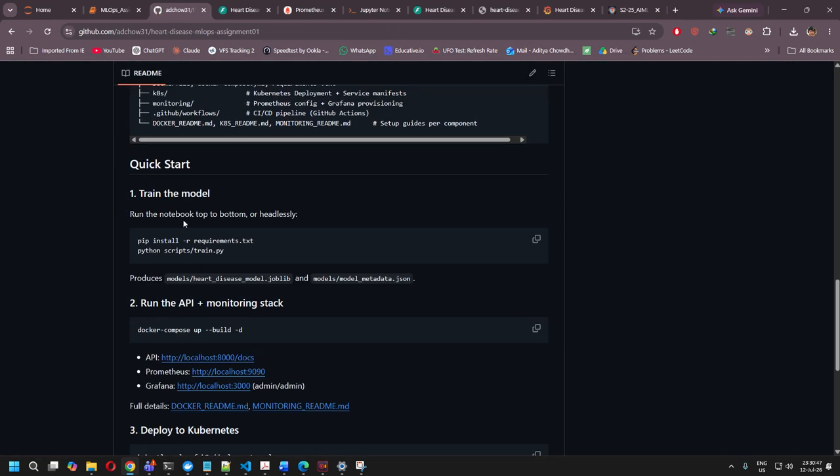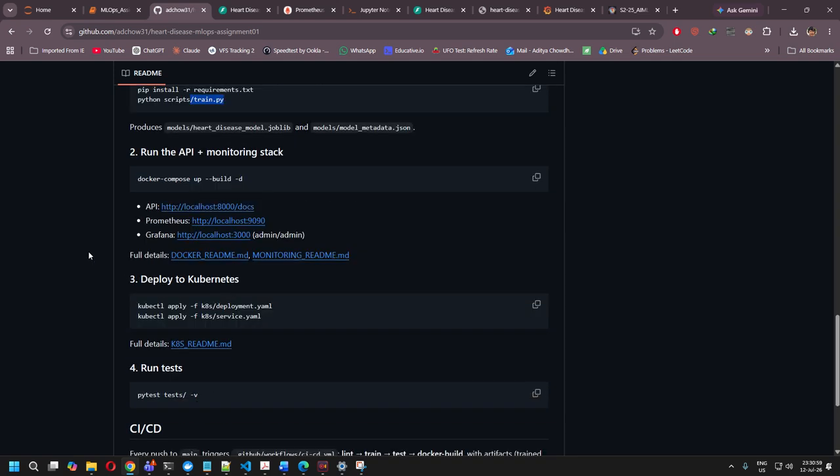This is the training of the model. Requirement.txt is the main important file in this one. The requirement.txt file and the train.py file, these two files are using the training parameters. Now let me move on to the Docker Compose.